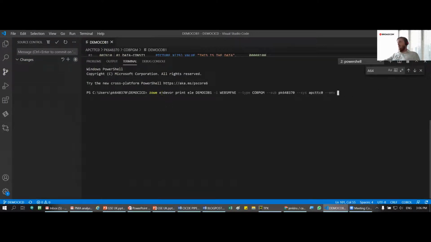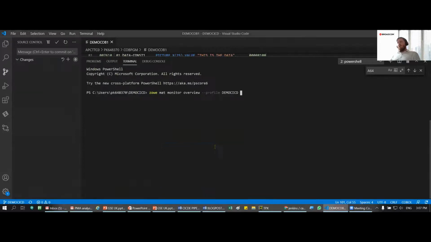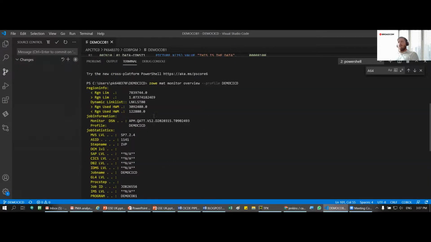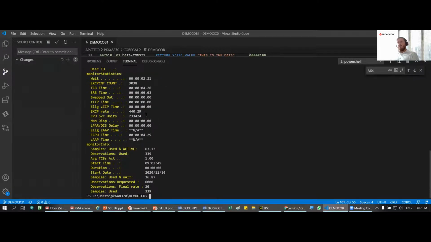Let me just delete this command. I wanted to paste a different one. Let's start from the high level. If we issue zoe mat monitor overview for profile demo CICD, we should be receiving overview information about the job under test. The information within the terminal is now showing the environmental variables. It shows how many observations we have used, what amount of the observations were targeted as an activity of the program, and what percentage was targeted as delays or waits of the program. And from that, it gives me the high-level overview.